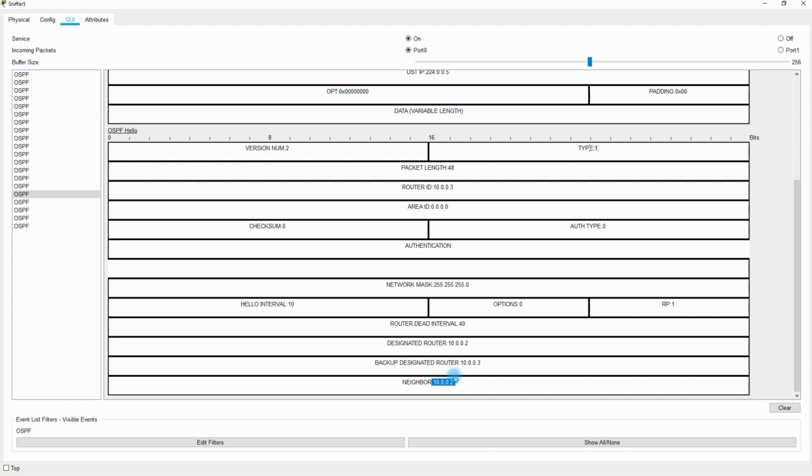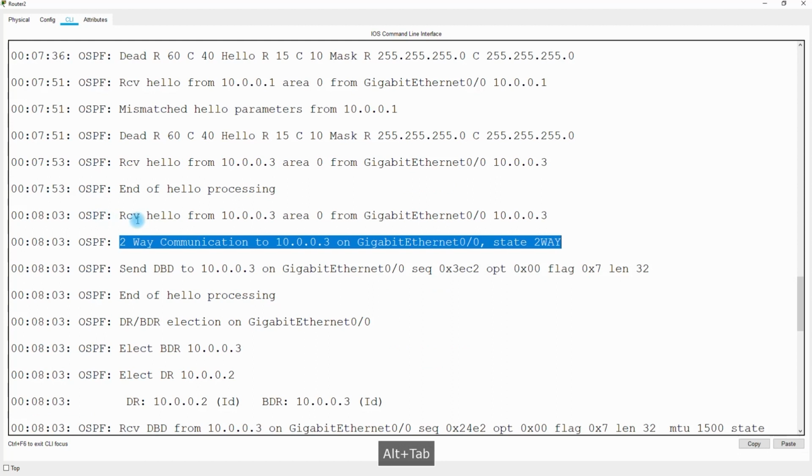So when router 2 receives this, it knows that we know it exists, and it will consider either moving on with the adjacency to become fully adjacent, or we can also stop at this level and stay in a two-way state if one of us is not a DR or a BDR. We're going to see that next. So that's what's happening there. Let's go back to the debug.